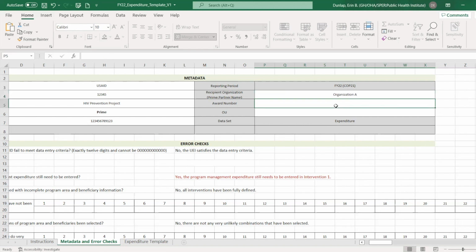Your award number. So this is going to be unique to each organization's award. I am just going to type in a couple of different letters here, but again, it's going to be unique to each organization and the award that you have with the US government. So please seek that information out from your AOR or COR.